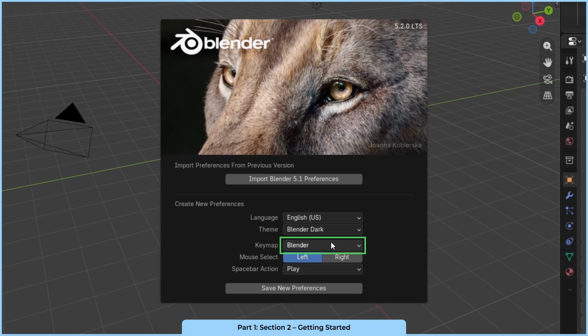Next we have Key Map. These are the shortcuts which control how you interact with Blender. If you are a new user, it's better to use default Blender shortcuts. Then we have a mouse select option. This determines how you select the objects. You can choose between left click and right click. Since it's more common, we'll go with the left click select.